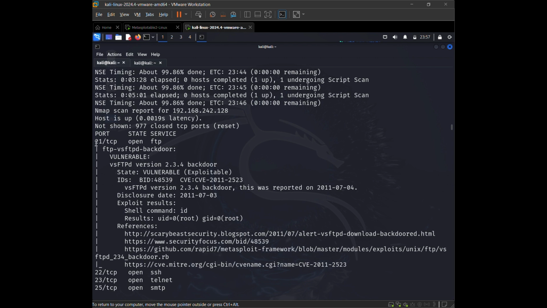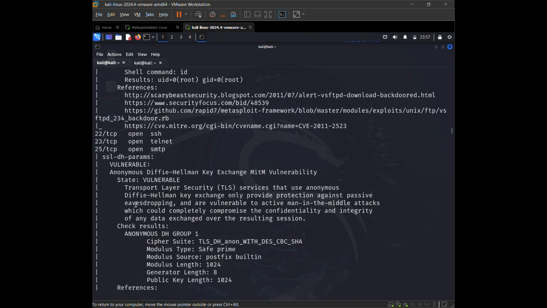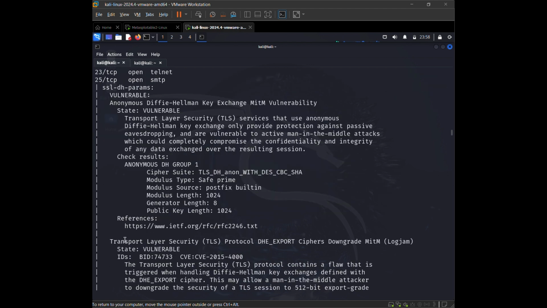As we can see, it has told us that the 21 TCP port is vulnerable to the VSFTPD version 2.3.4 backdoor. It has also told us that the state is vulnerable and it is exploitable. And why it has given this as vulnerable, it has also given some exploit results or IDs and references for that. The next vulnerability it has given is the anonymous Diffie-Hellman key exchange MITM vulnerability, which basically means that we could try to perform an MITM attack here in order to exploit this vulnerability. It also gives us details about that particular vulnerability.